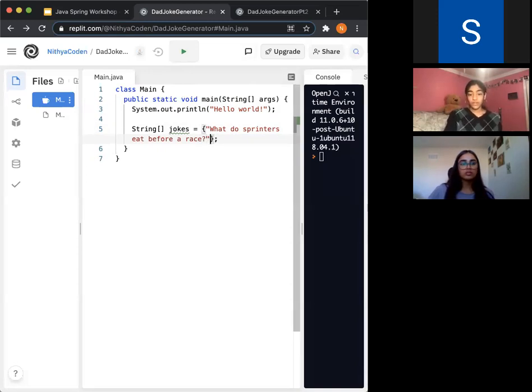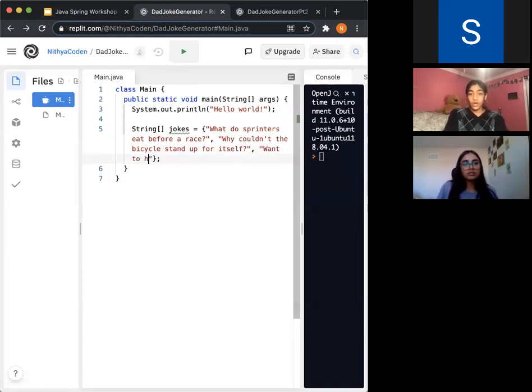And then we're going to put a comma, move on to the next joke, which is, why couldn't the bicycle stand up for itself? The comma goes outside of the double quotation marks, and make sure you're typing along with me. And then the joke at the second index of the jokes array is, want to hear the rumor about butter? And then we're going to put our comma.